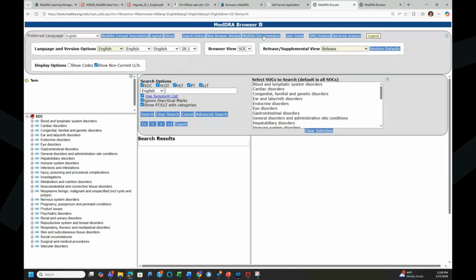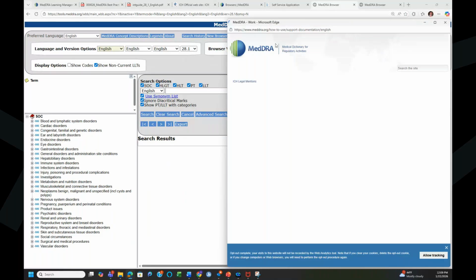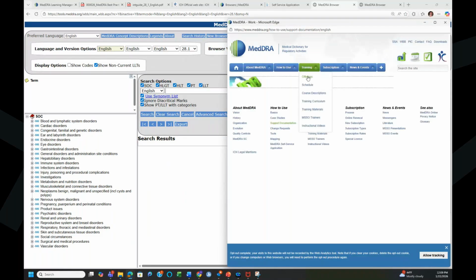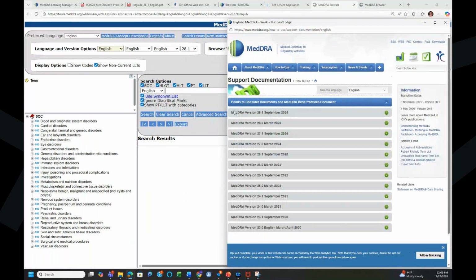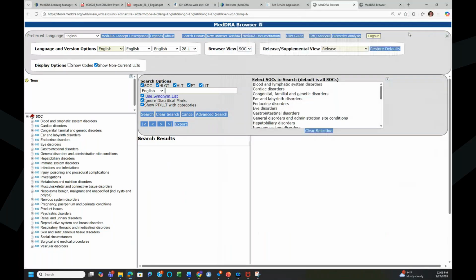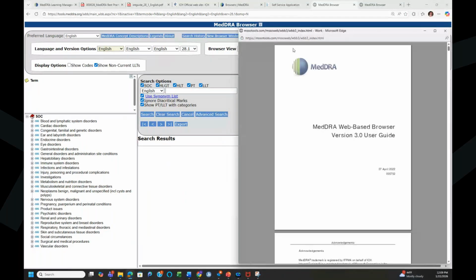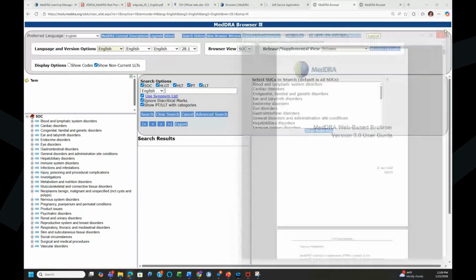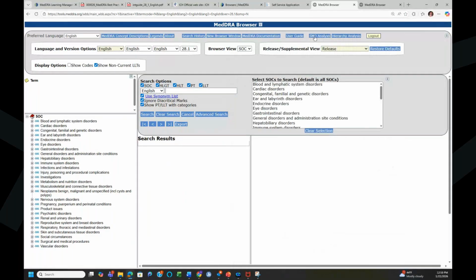There's the documentation that links you directly to the PTC guidelines. If you want to access the PTC guidelines while you're in the browser, you can do that. And then there's the user guide for the browser. And then there's the tools. So you have the SMQ analysis tool and the hierarchy analysis tool.